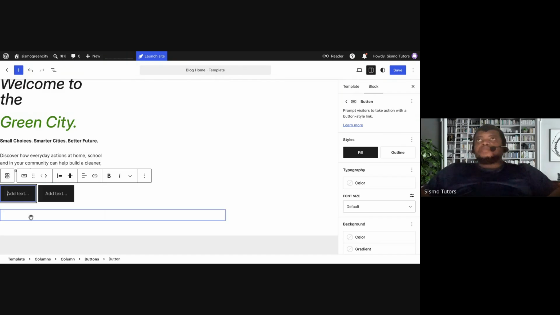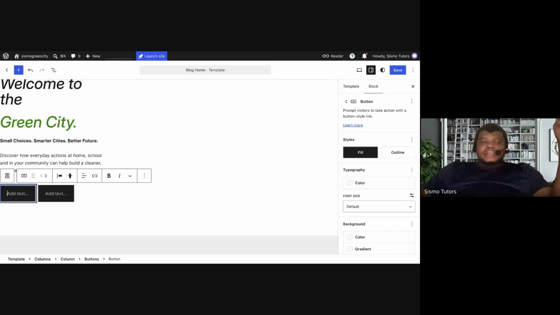So the first thing we are going to do is, first of all, know the text you want to add to your buttons. For me, the first button is going to be Explore the city.